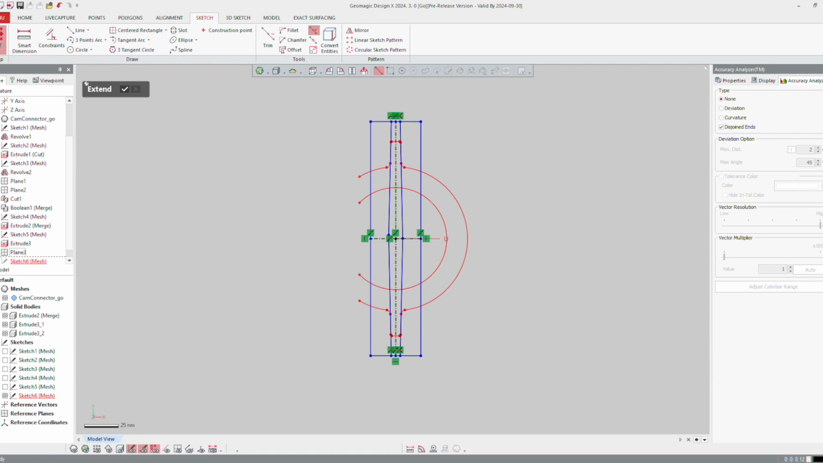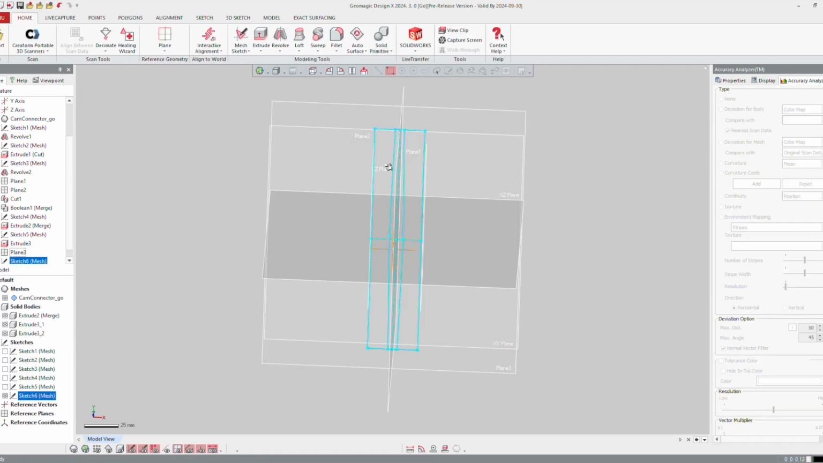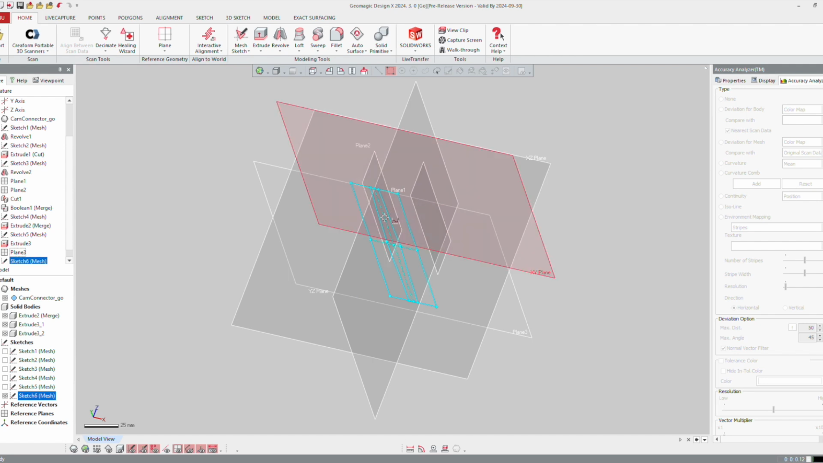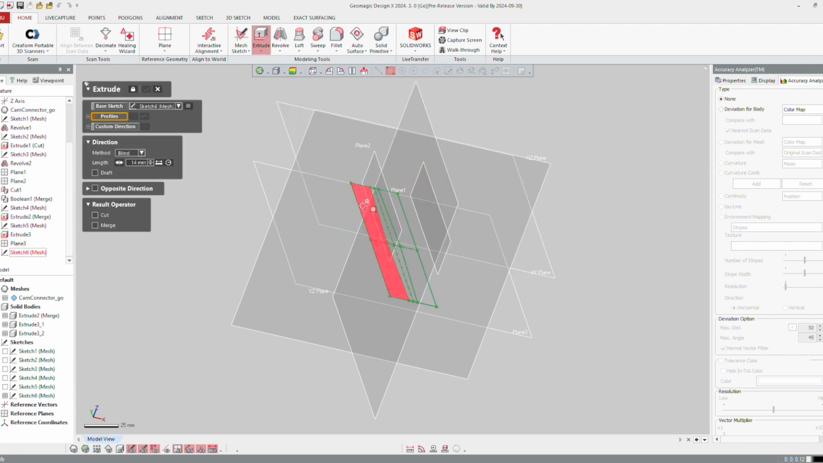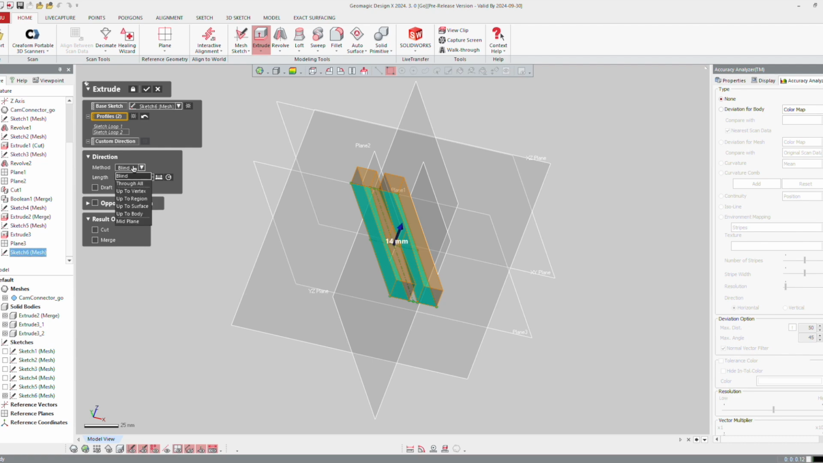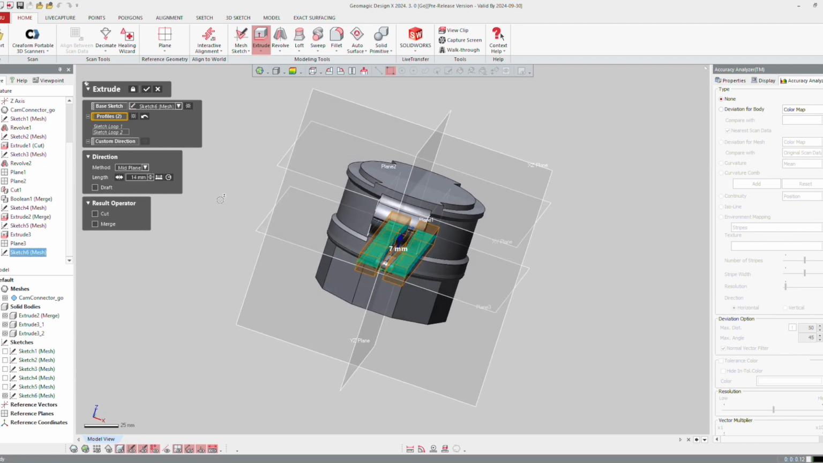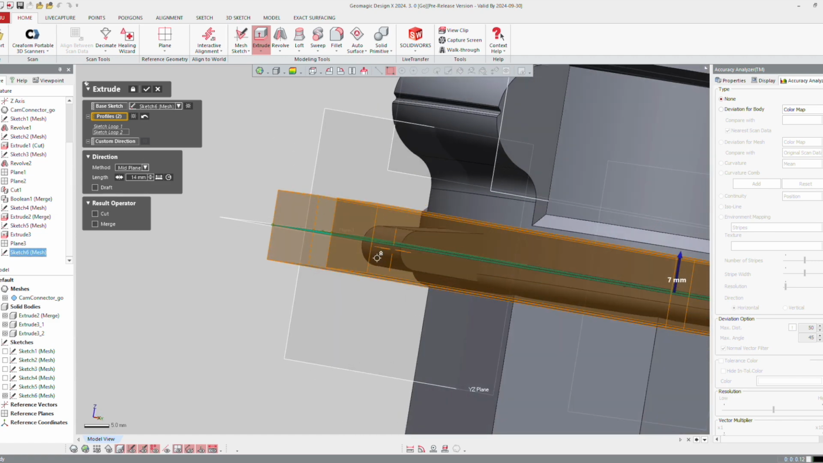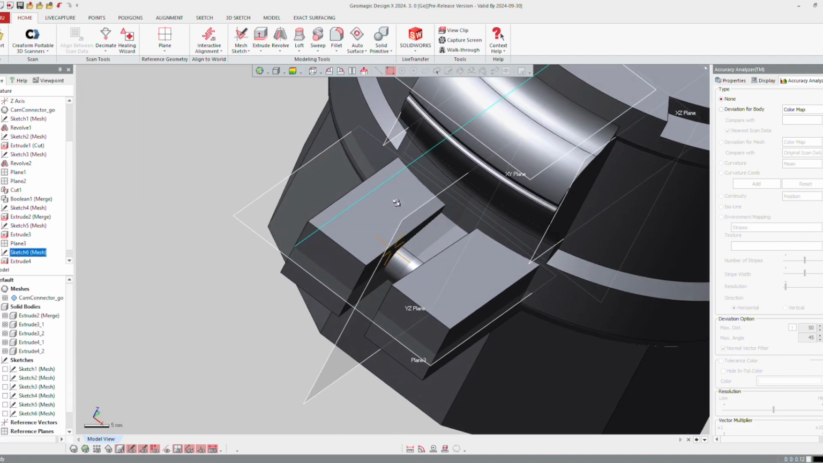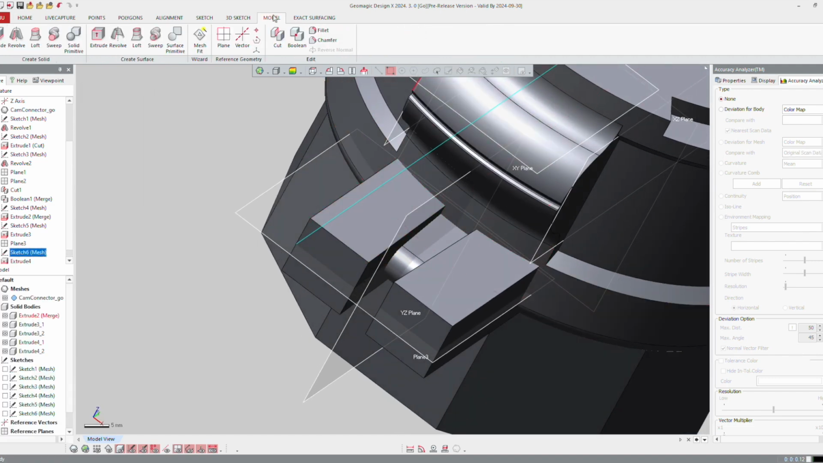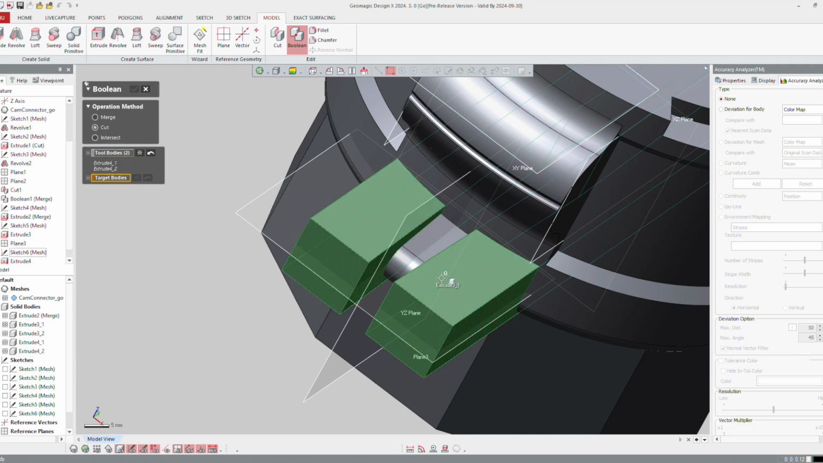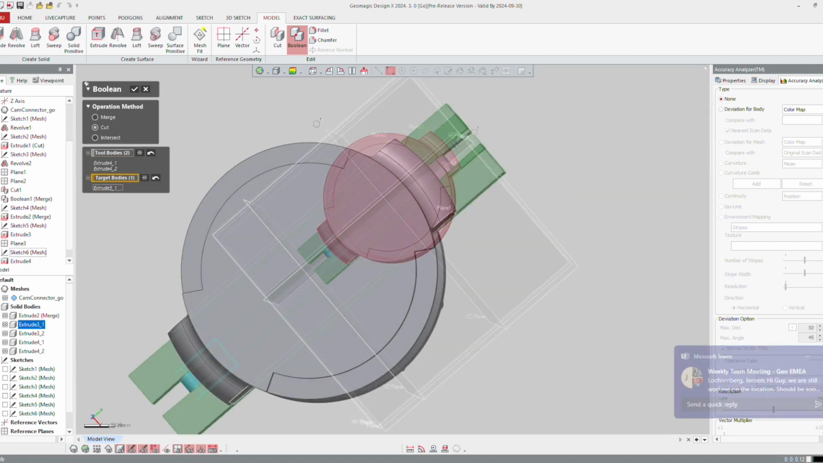Okay, and exit. Now I will extrude that. So extrude that shape and that shape in midplane. Again, as before, I will display my solid bodies and I make sure that I include everything here, which is the case. I don't cut or merge. Okay. And finally, I will just go to Model and Boolean. I will cut using that body, and I will cut that shape and that shape.